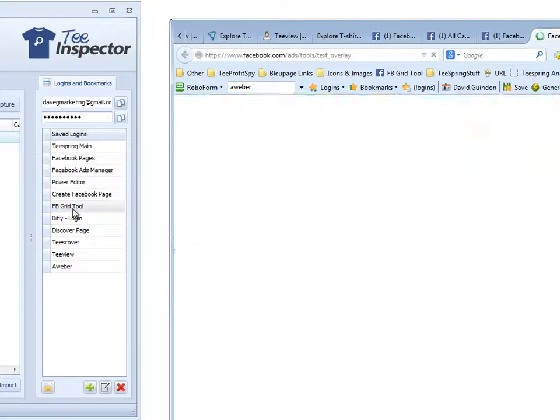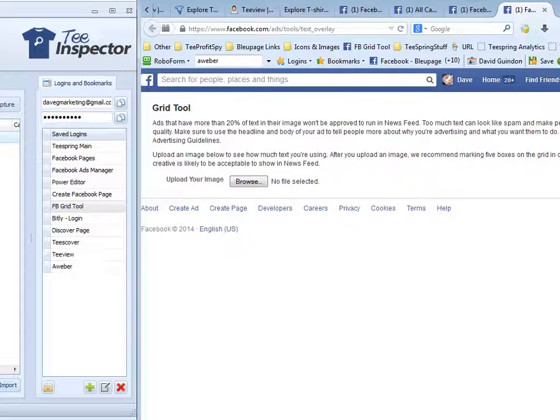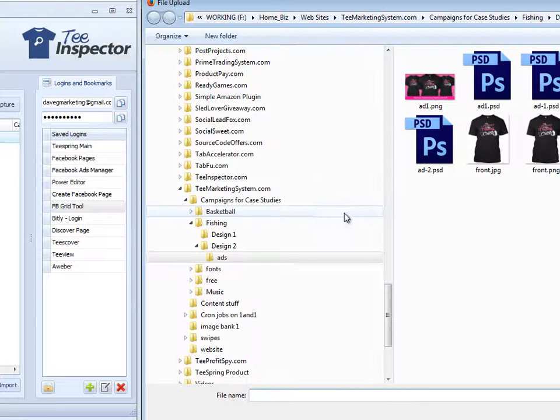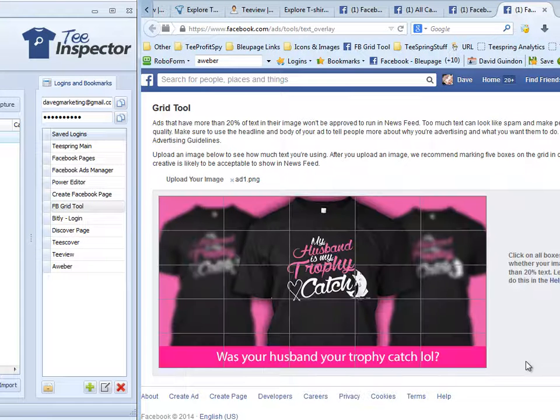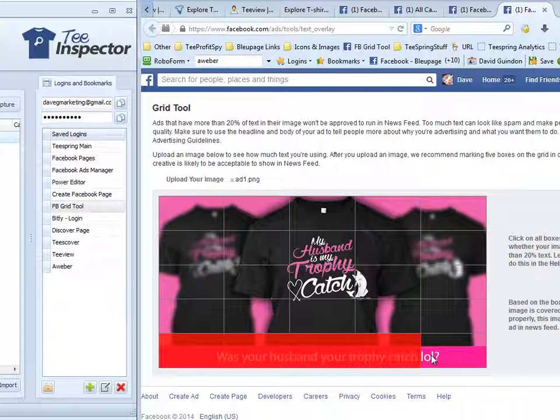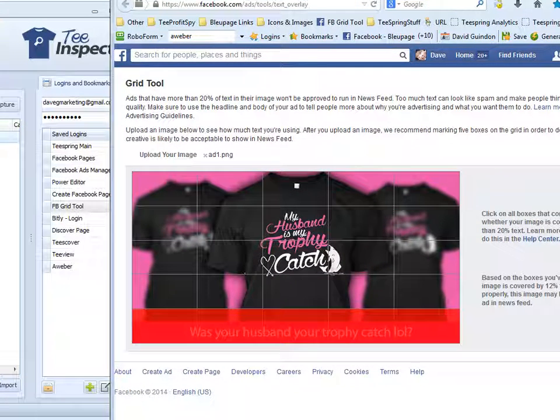The FB grid tool, which is really handy when you're doing ad images. So go straight to the FB ad tool. When you put an image in there, you can see whether or not the text is covering more than 20%. So it's a really powerful tool to have.